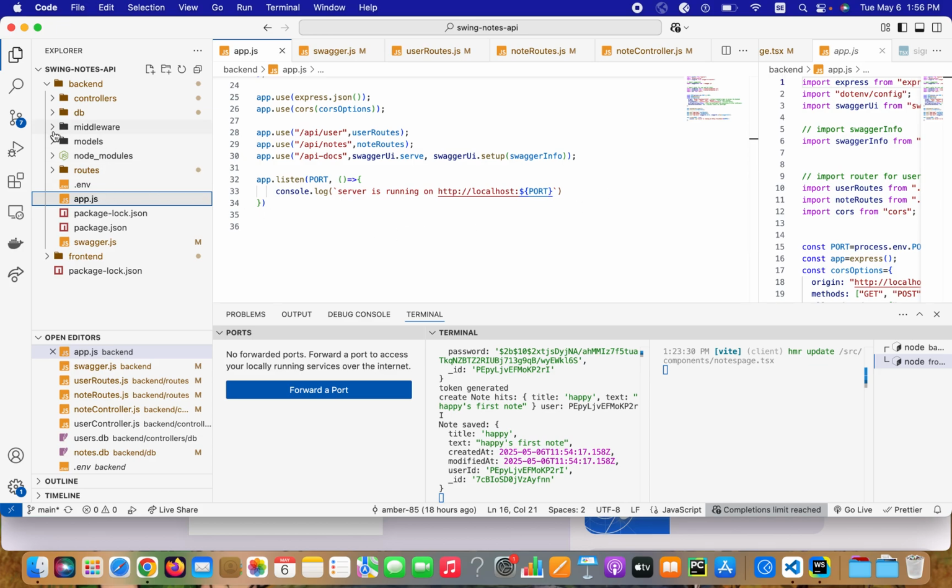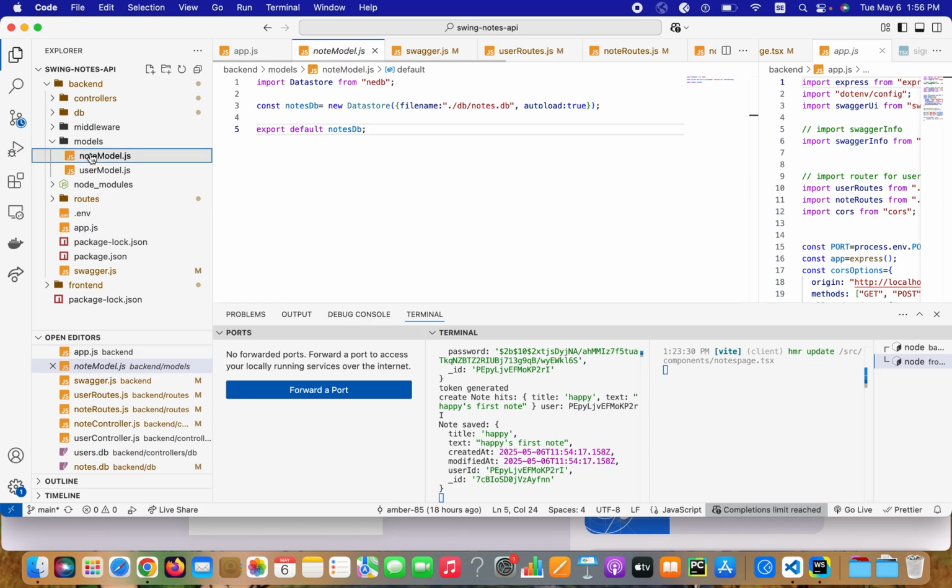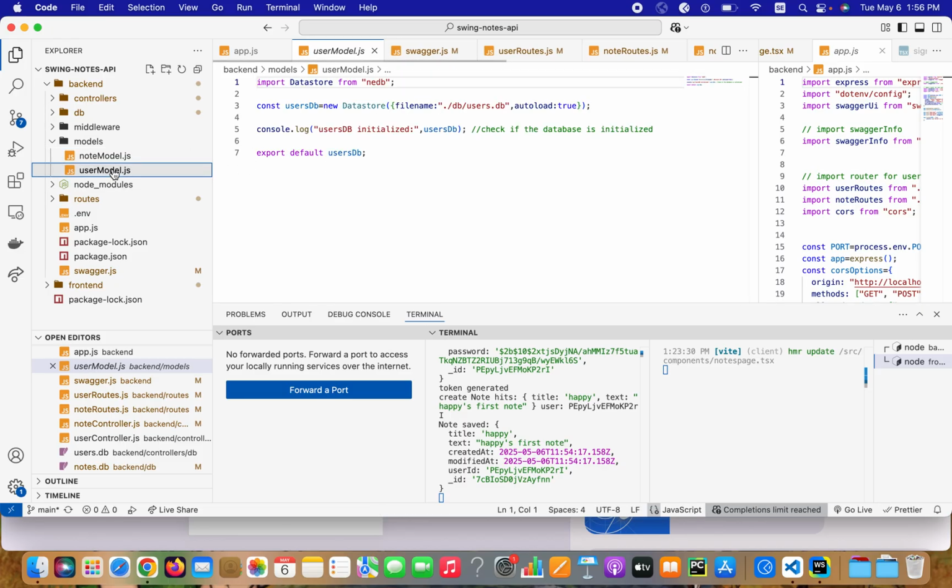And yes, let's start with models. This is my node model and my user model here. I have two models, and it's basically the same as what we learned in the previous week's course. I create a new data store, import the data store, and use a new data store with file name and autoload true. And here I also console log my user database because at first it didn't work, so I used this console log to try to debug and see what the problem was.